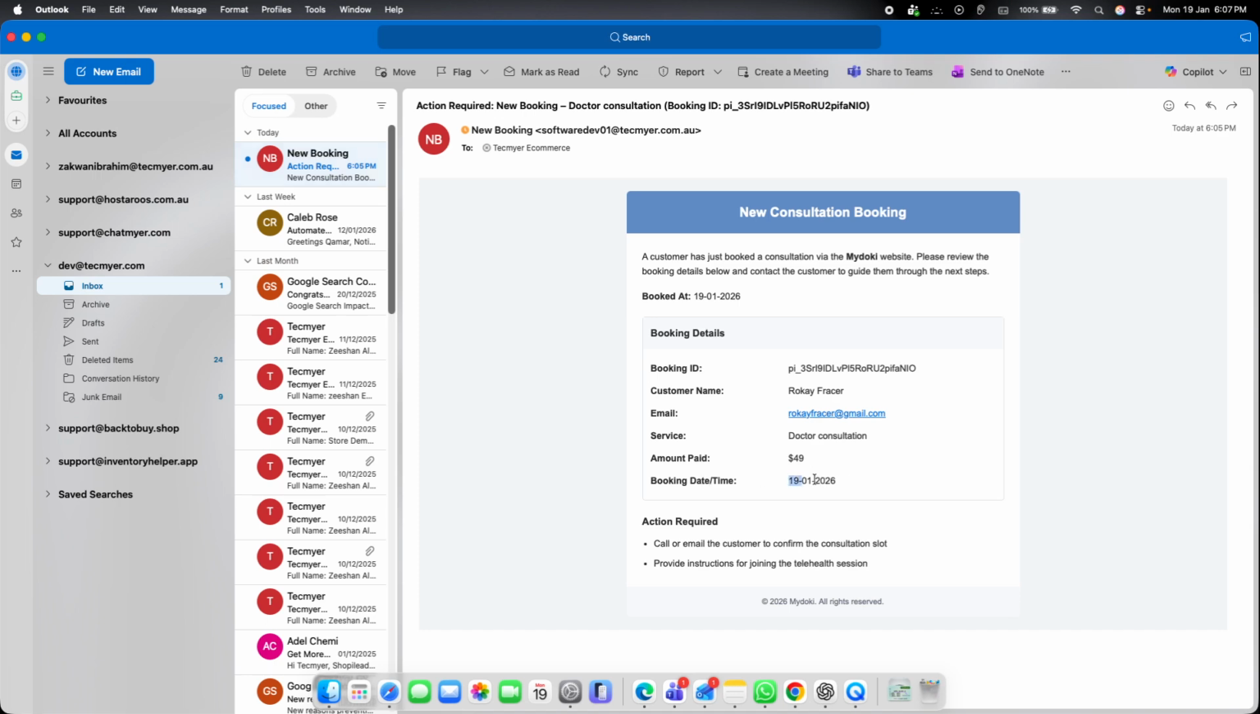That's the exact time when a patient placed a booking. And now what are the next steps? Call or email the customer to confirm the slot, and provide instructions for joining the telehealth session. So at this time, the initial process for the booking, phase 1 of booking, is completed. Patient paid, a booking is created. Now the process for the customer support team is started.